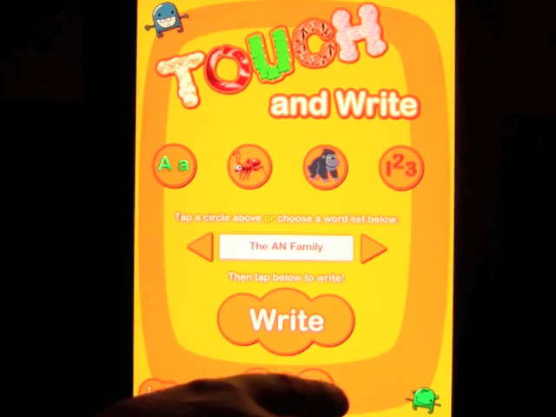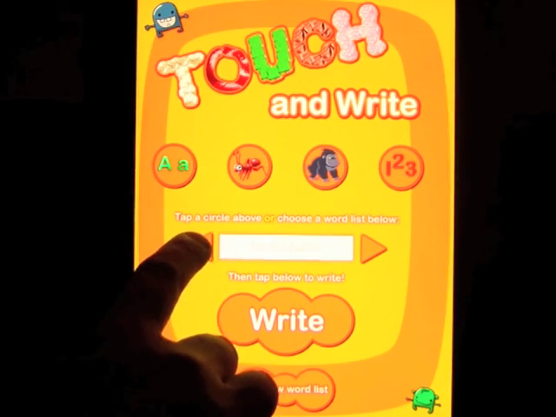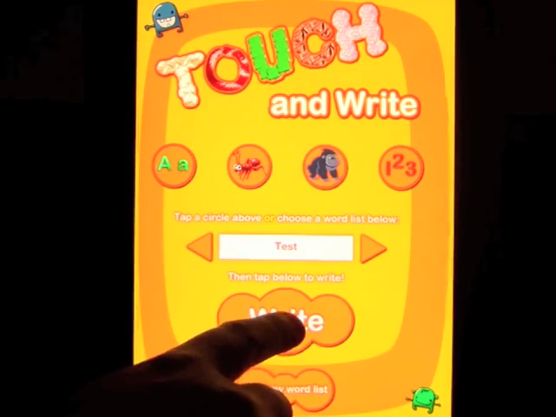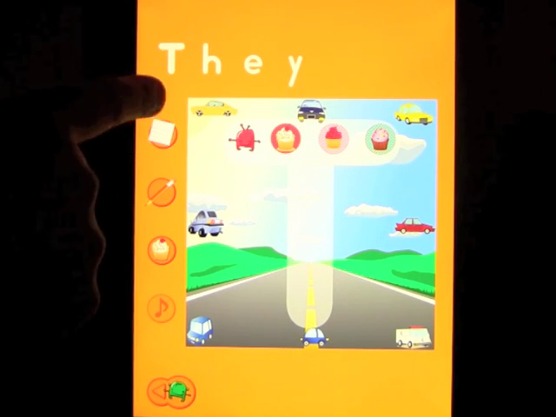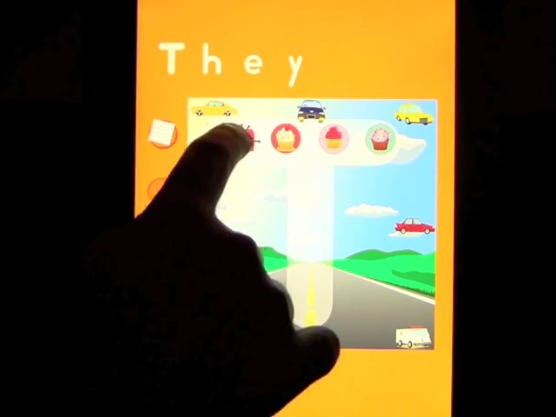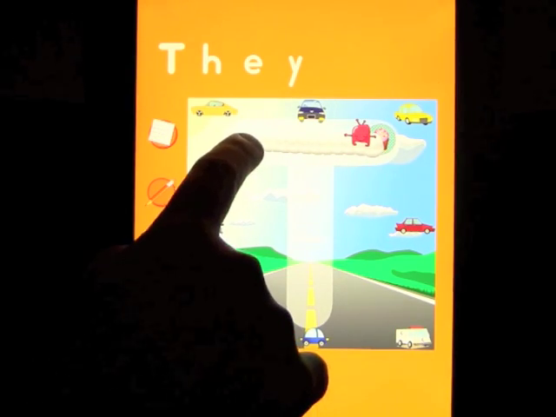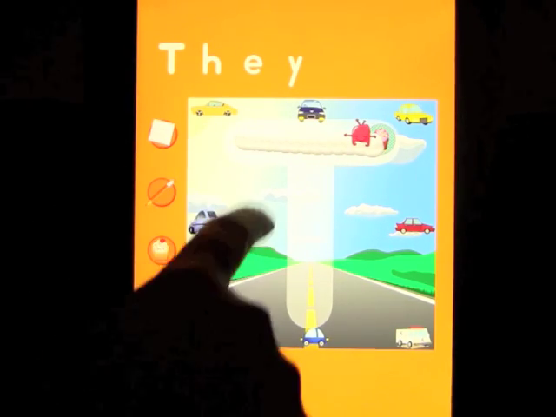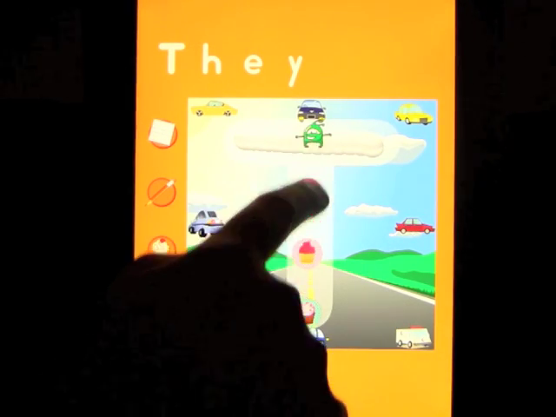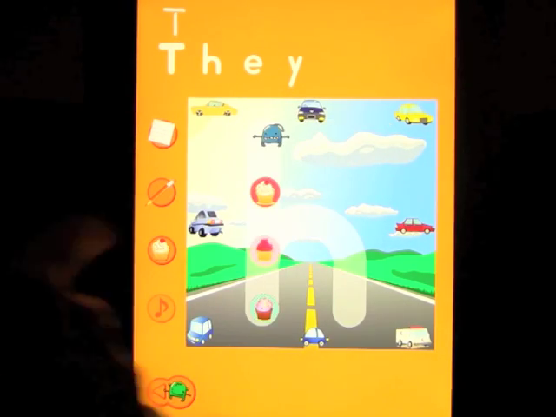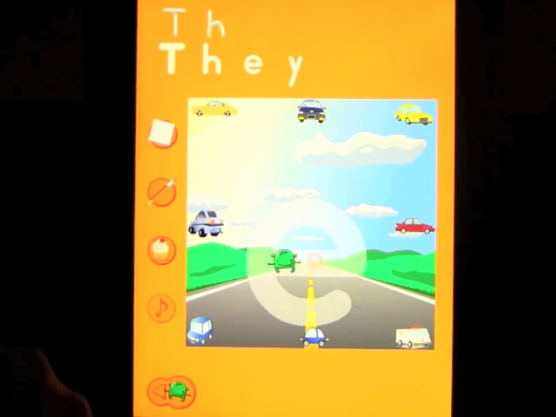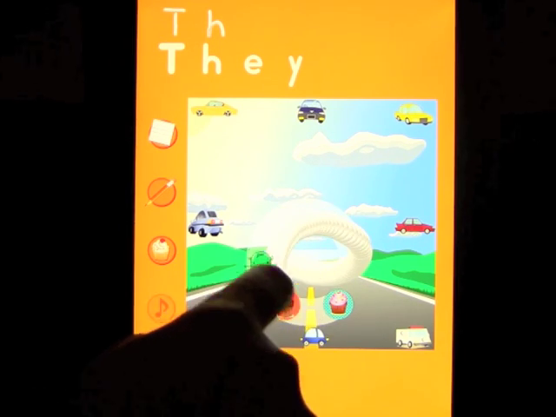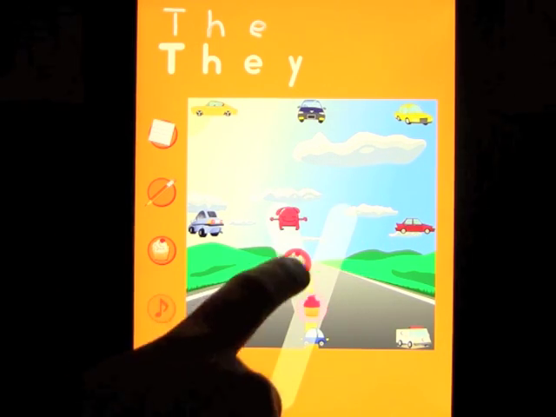And then when you go back into the menu and you go to test, the words that you've chosen, there's the first one, they, with a capital T, will show up for you to write. T, H, E. So the possibilities are pretty much endless.